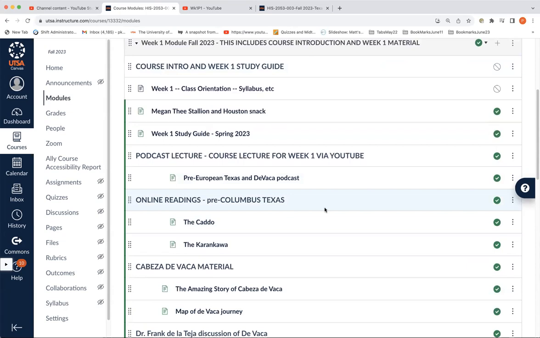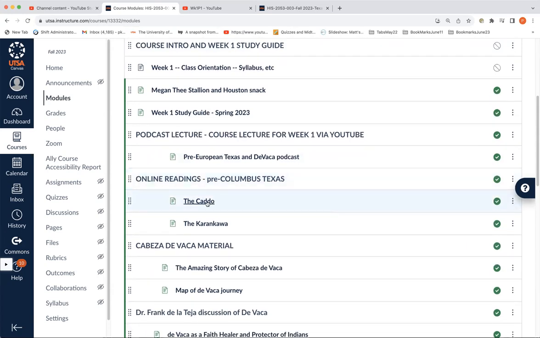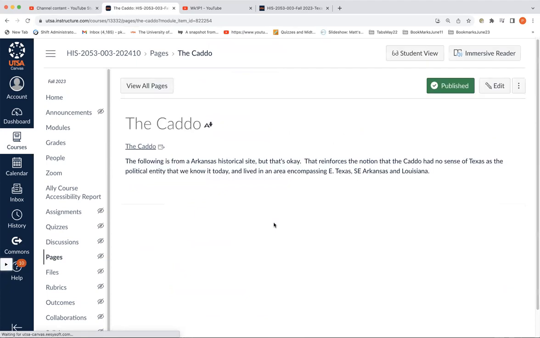I'm having you look at 2 indigenous groups, the Caddo and the Karankawa, that were here before the Spanish arrived in Texas. There were many, many other indigenous groups that were here, but I'm just focusing on these 2 for this week. So what you have here is the online documents that I want you to take a look at.